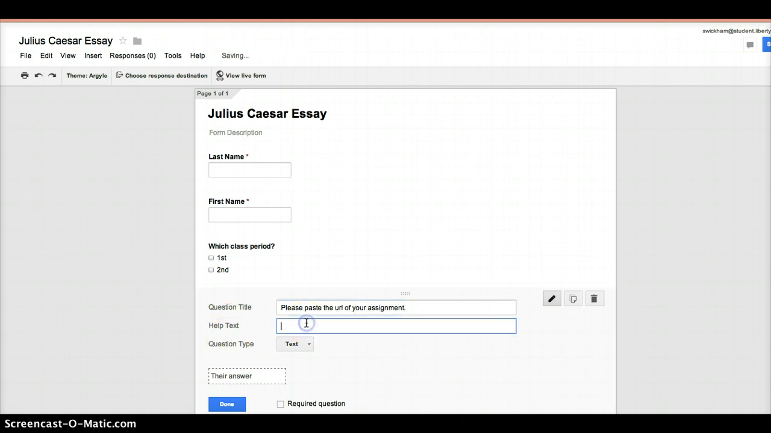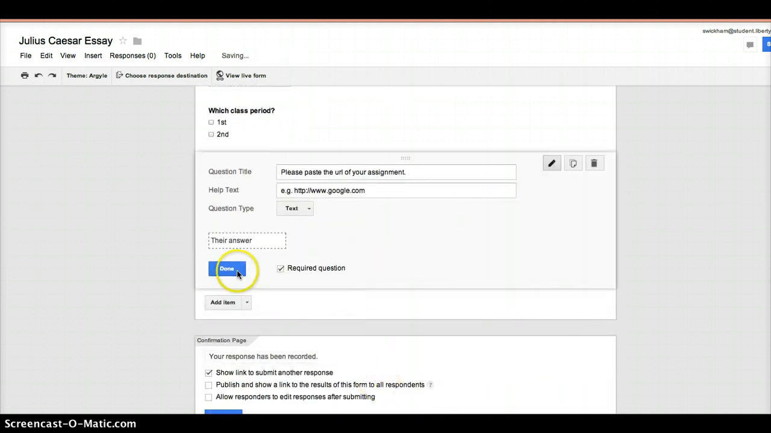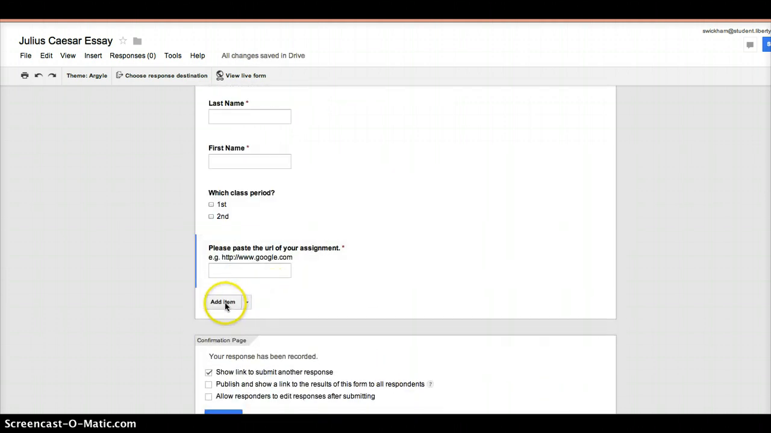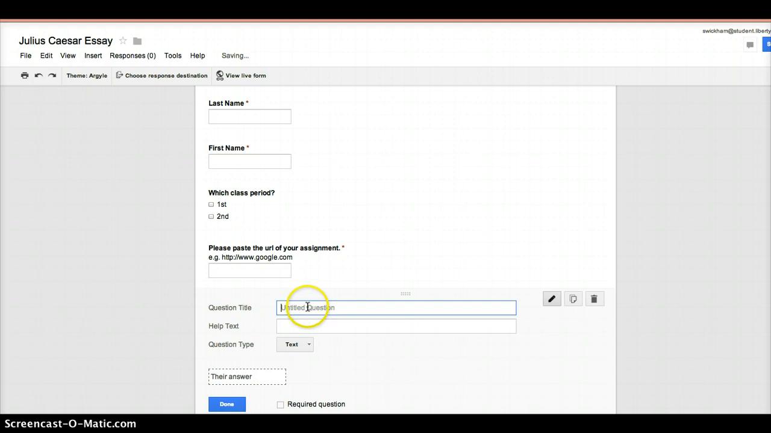Students might need an example. And again, a required question. You could also, if you want, add some reflective questions that you would like students to answer. So maybe, how did this assignment strengthen your understanding of the topic?